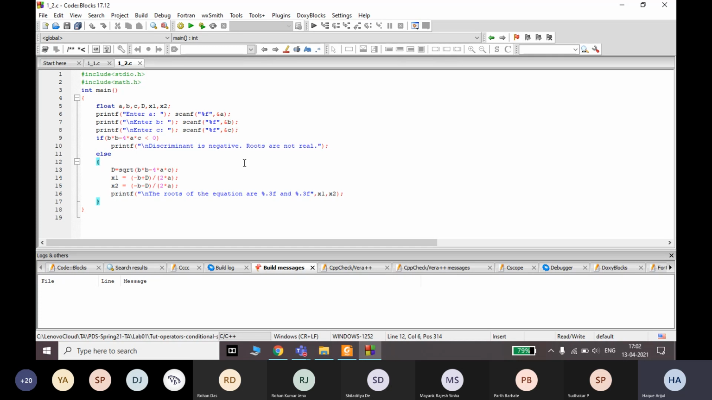Now the discriminant here, that is d, first of all you find out whether it is negative. So if the discriminant is negative, then what happens?